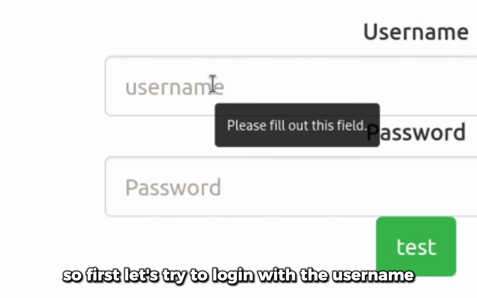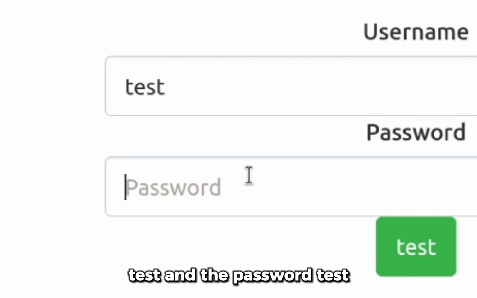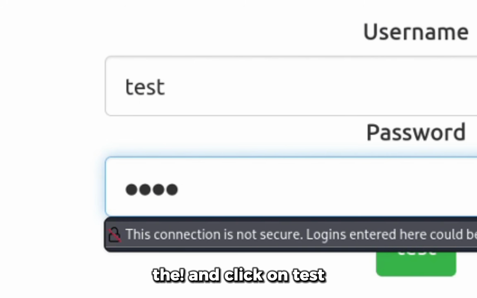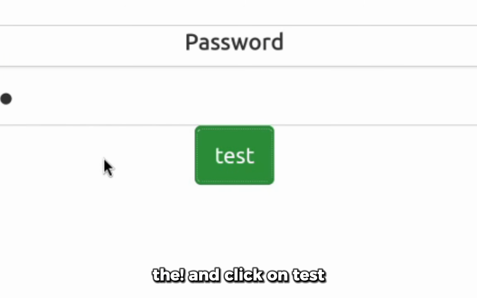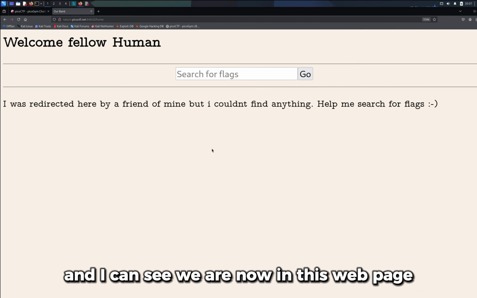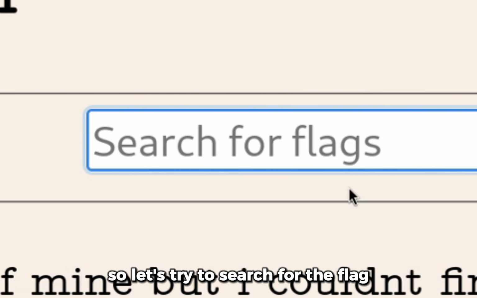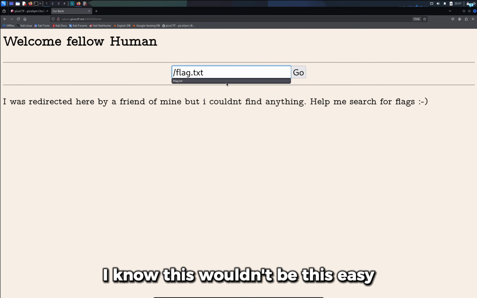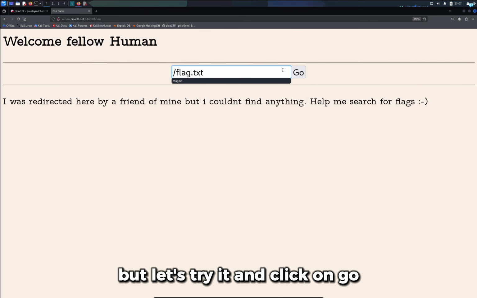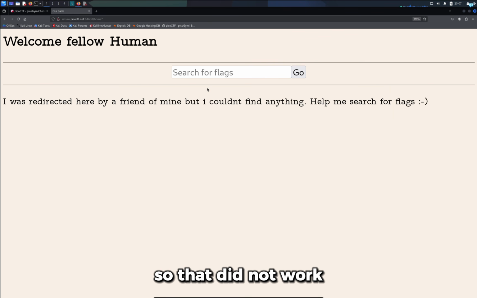So first let's try to log in with the username test and the password test, the exclamation mark, and click on test. And I can see we are now in this web page where we have an input field. So let's try to search for the flag. I know this wouldn't be this easy, but let's try it. And click on go. So that did not work.